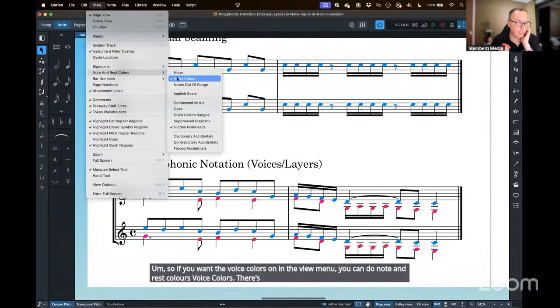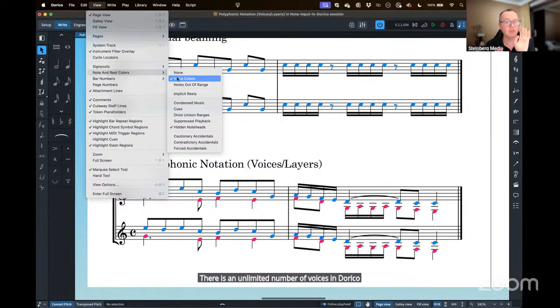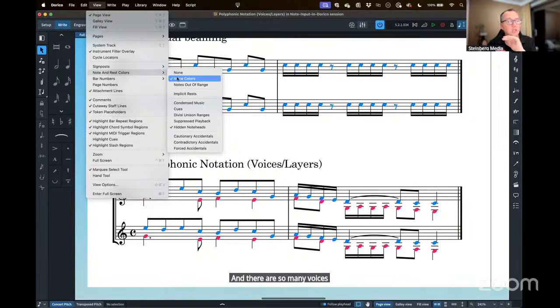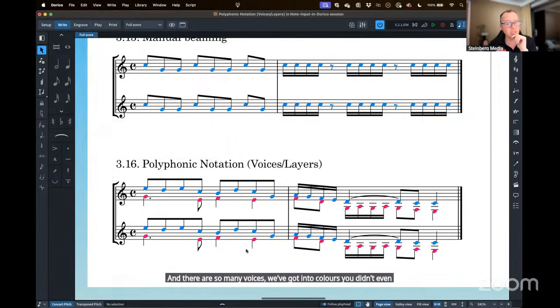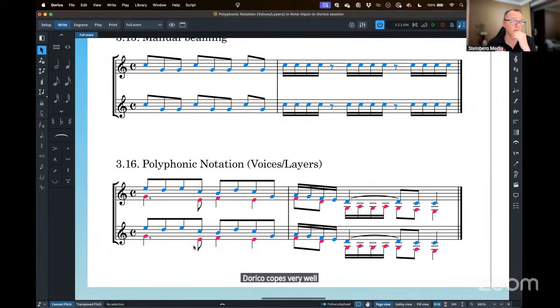There's a question, can you have 4 distinct voices across 2 staves in a system? You can have as many voices as you want. There is an unlimited number of voices in Dorico. I have been sent pieces of music where people have pressed Shift V far too often, and there are so many voices, we've got into colors you didn't even know existed for these note colors. Don't do that. Dorico copes very well with it, actually, but don't do that.